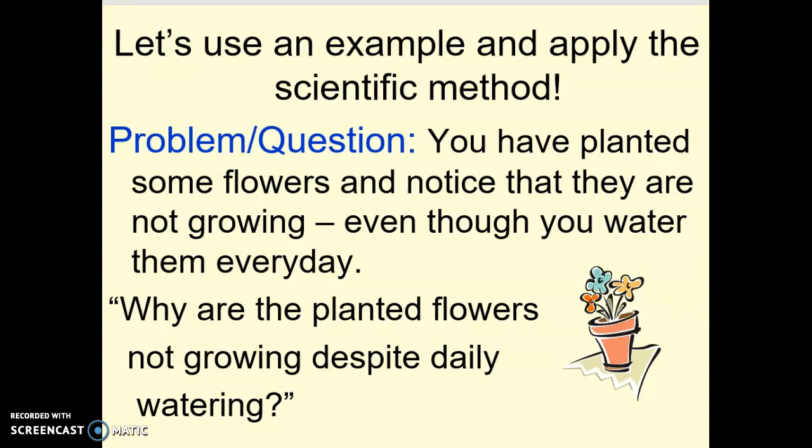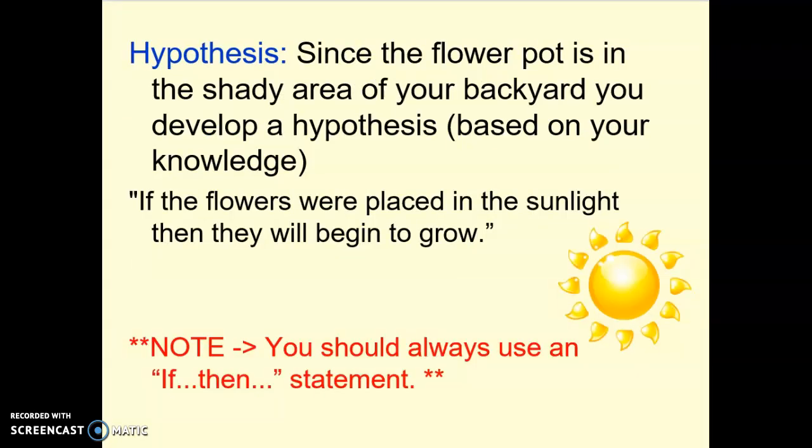So here's the example that I was mentioning to you before. So let's say our problem is we've planted some flowers and we notice they're not growing anymore, even though we're watering them every day. So the question that we're trying to answer here is, why are the planted flowers not growing despite daily watering? Okay, well, we're going to make an if then because statement. So since the flower pot is in the shady area of the backyard, you develop a hypothesis. If the flowers were placed in the sunlight, then they will begin to grow. So notice it's an if then statement.